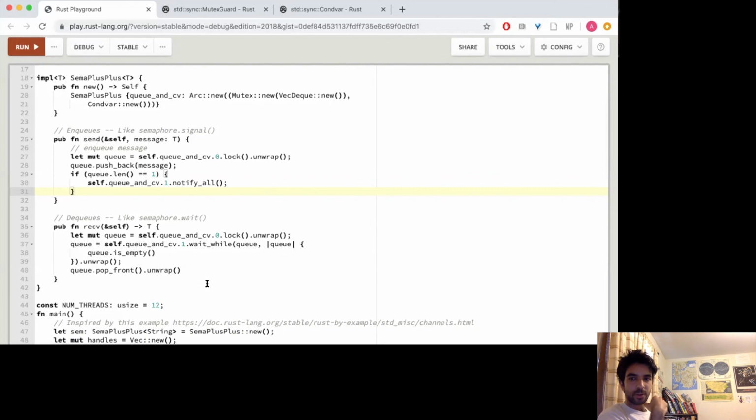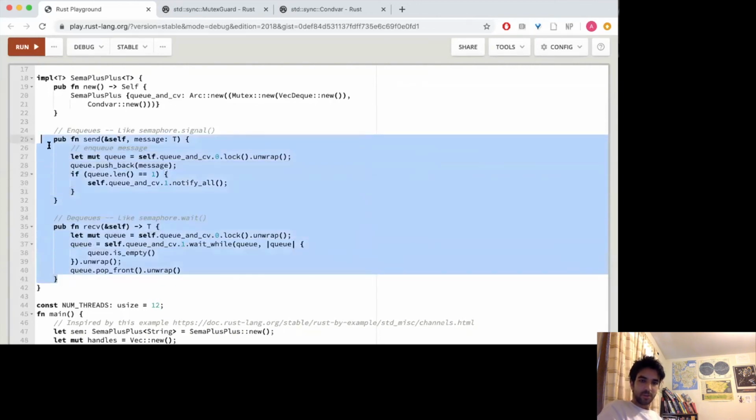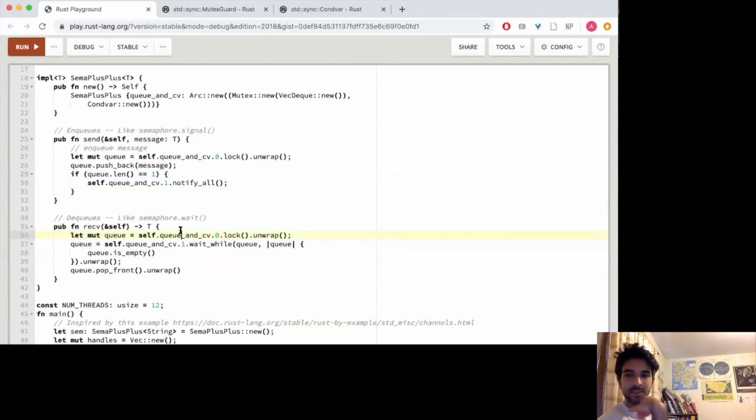Are there any other questions about that, or about this example in general, or about CVs?